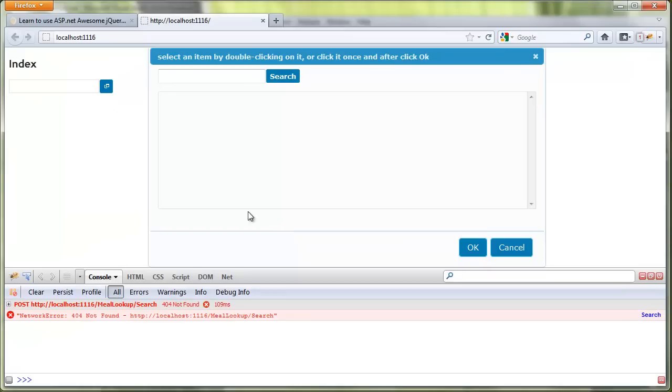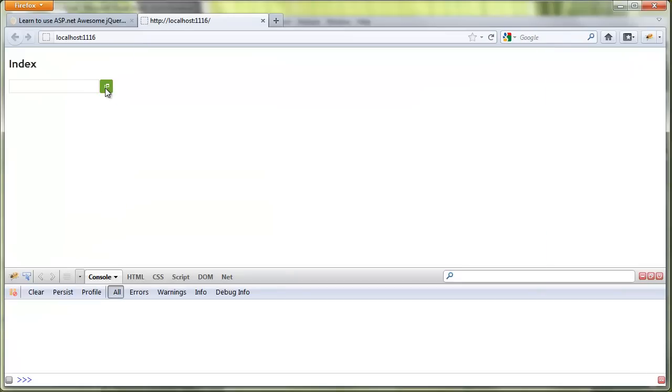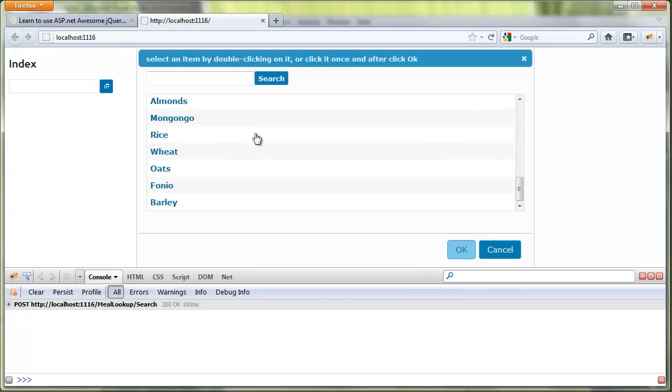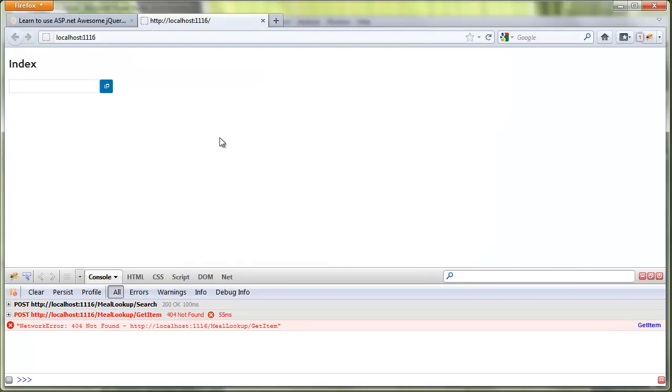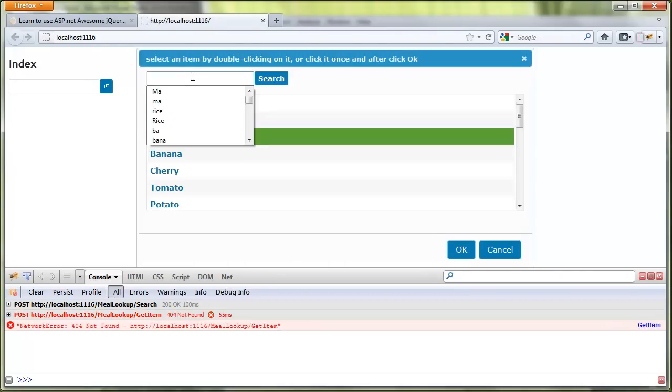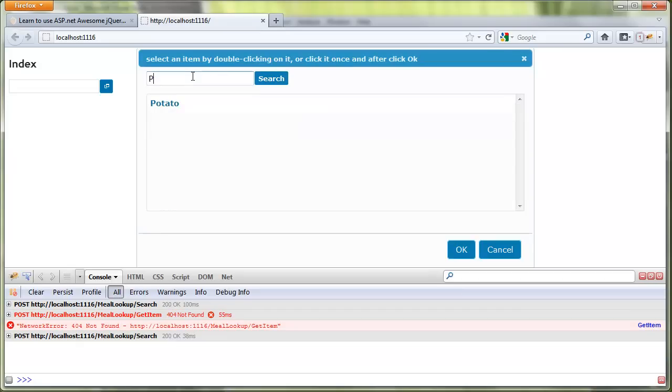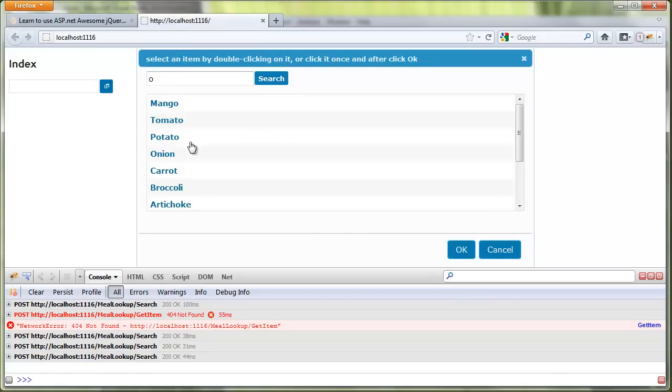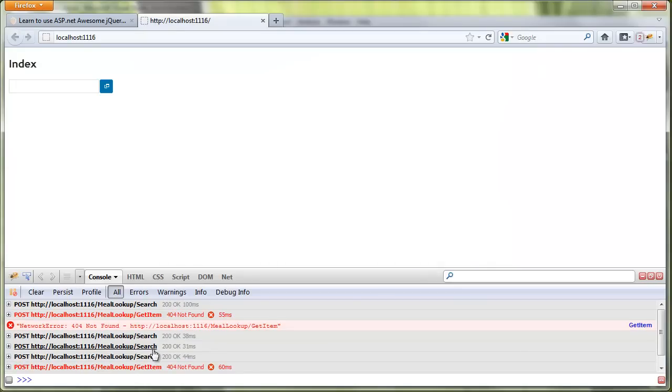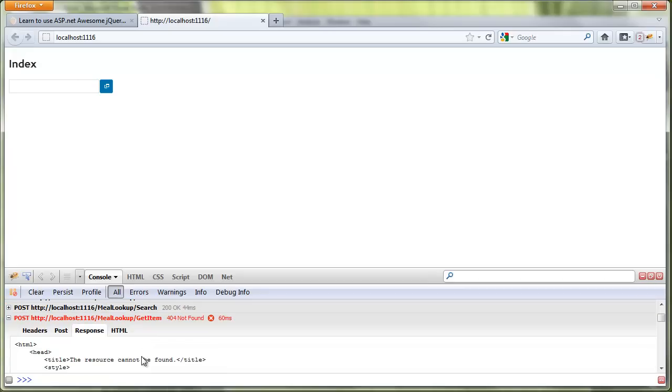Let's build and refresh here. Now if you open it, we have all the meals, and we can select, we can search, see, mango. Oh, but when we select, we get another AJAX request, and it's red because this method doesn't exist, get item. So let's create it.